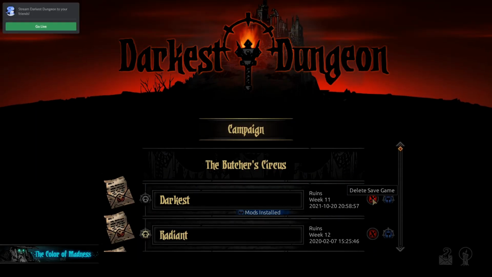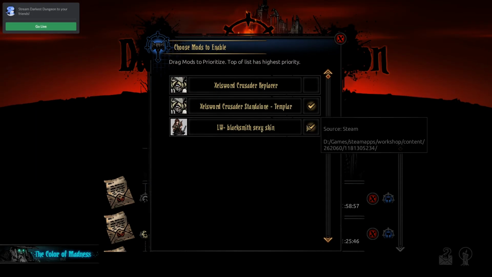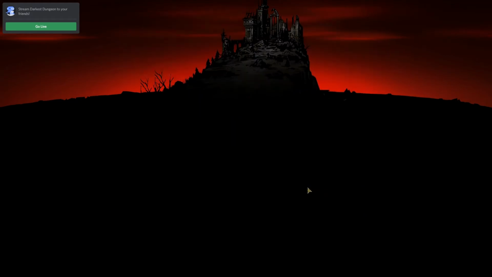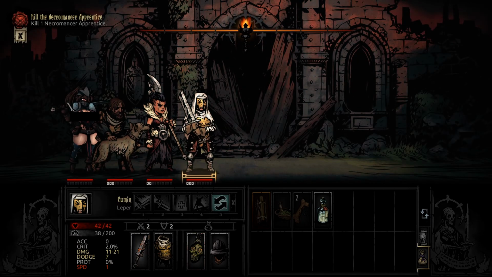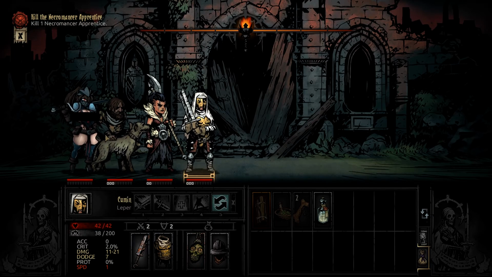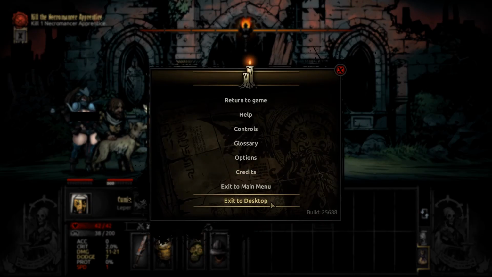So, campaign. Go ahead and view enable mods. We're going to go ahead and enable the replacer. And then go ahead and run it. And there we go. She has been replaced. Voila. So that is how you mod Darkest Dungeon.